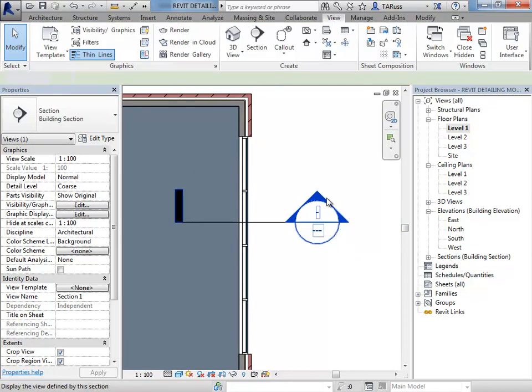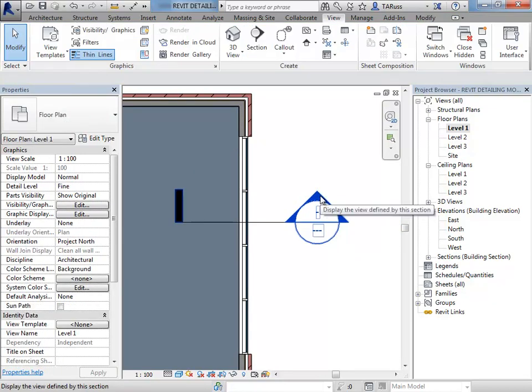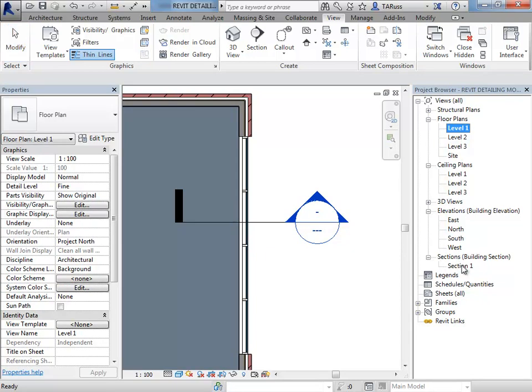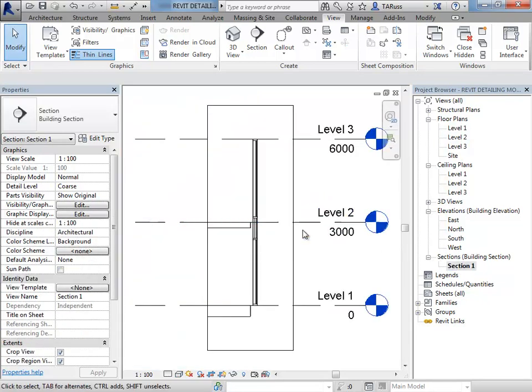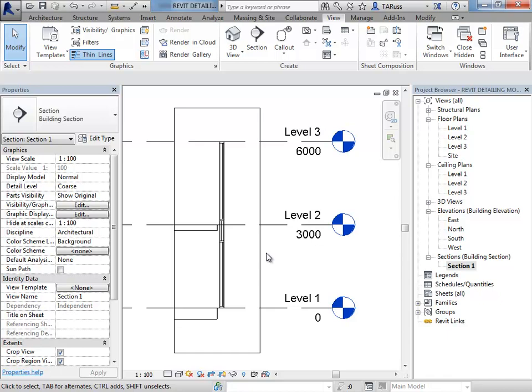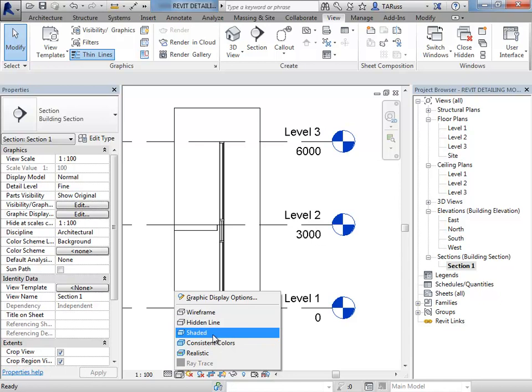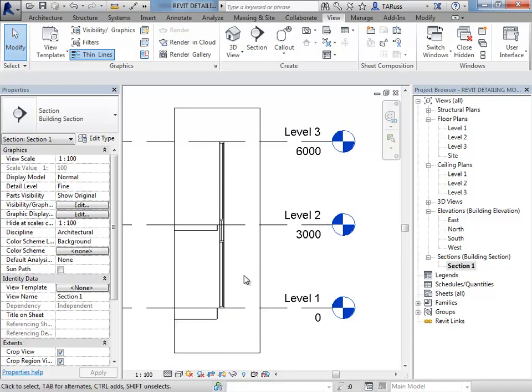And once that's set up, then I just double click on the arrowhead here. Or of course I could use my browser and expand the sections here and go to section 1. So generally speaking, when you create a new section view, the detail level is going to be low. It's just going to be a coarse. So I'm going to turn that up to fine. And then depending on your preferences, you could set this to whatever visual style you like. I'll just leave it at hidden line.